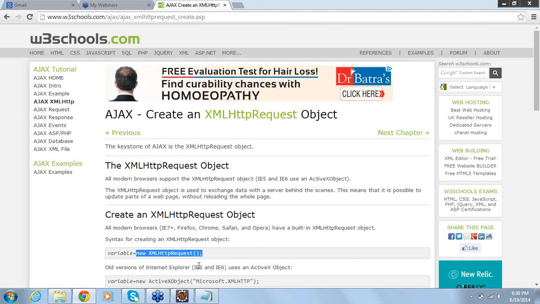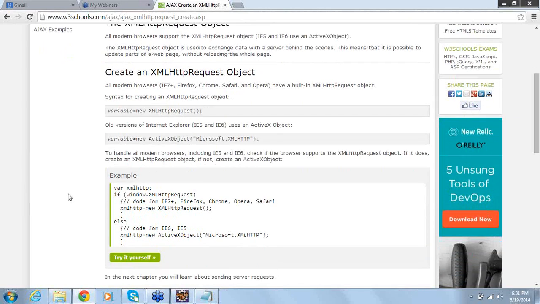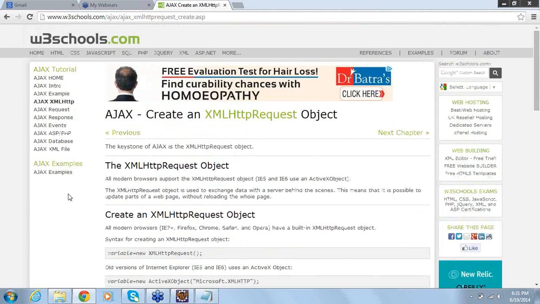Now in case you are using Internet Explorer 5 and 6, you have to do a check. Does your browser window support XML HTTP? If yes, then create the HTTP object. If no, create the ActiveX object.